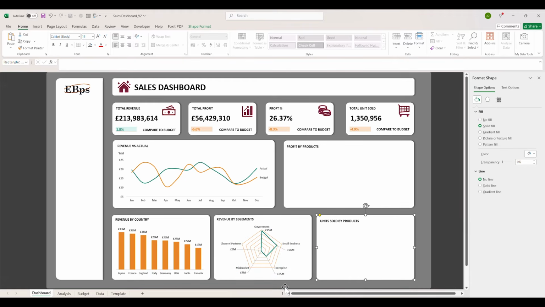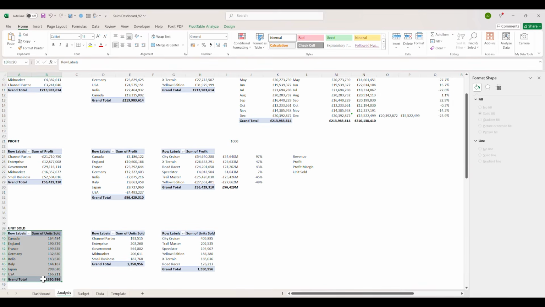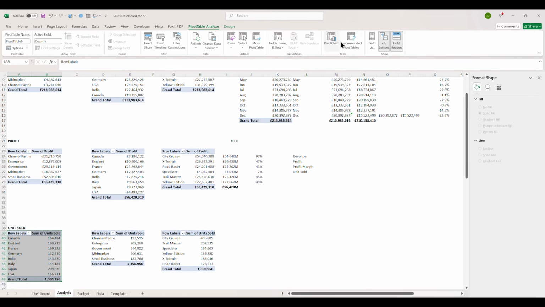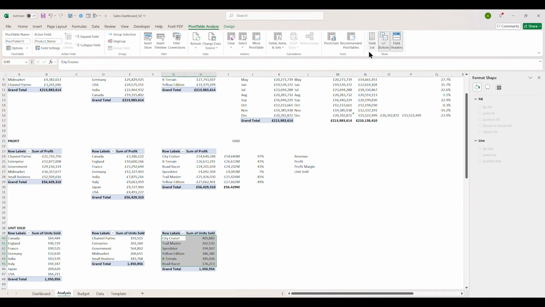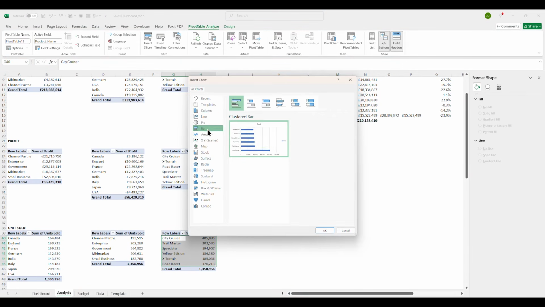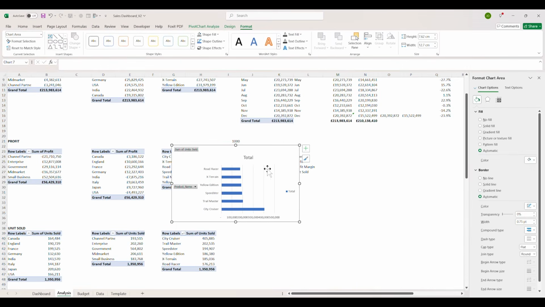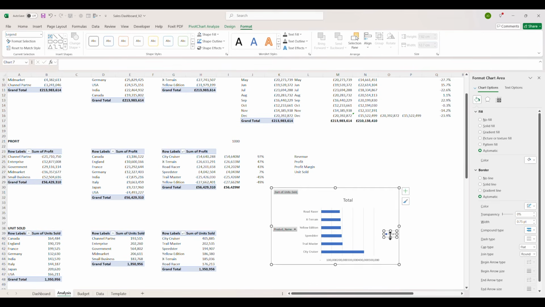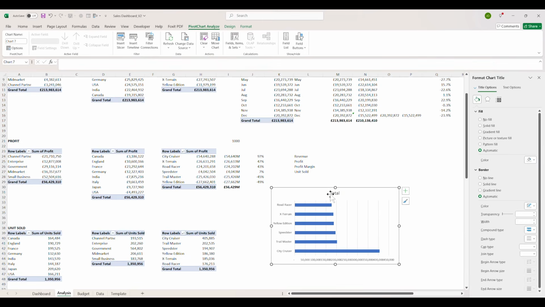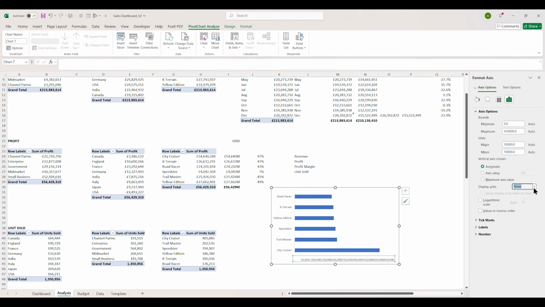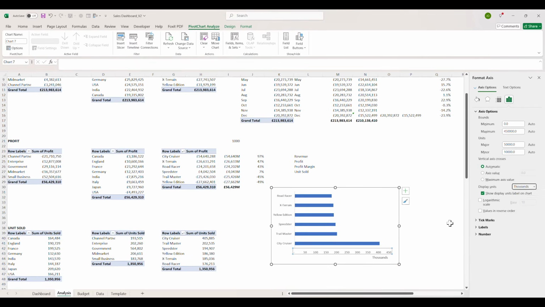So let's go to the next sheet and create another chart. We are creating a bar chart for this one. Pivot chart. Let's create a bar chart. Click OK. Let's delete that. Let's hide all our figures. Let's delete this as well. Let's delete this. Let's remove this. Thousands.